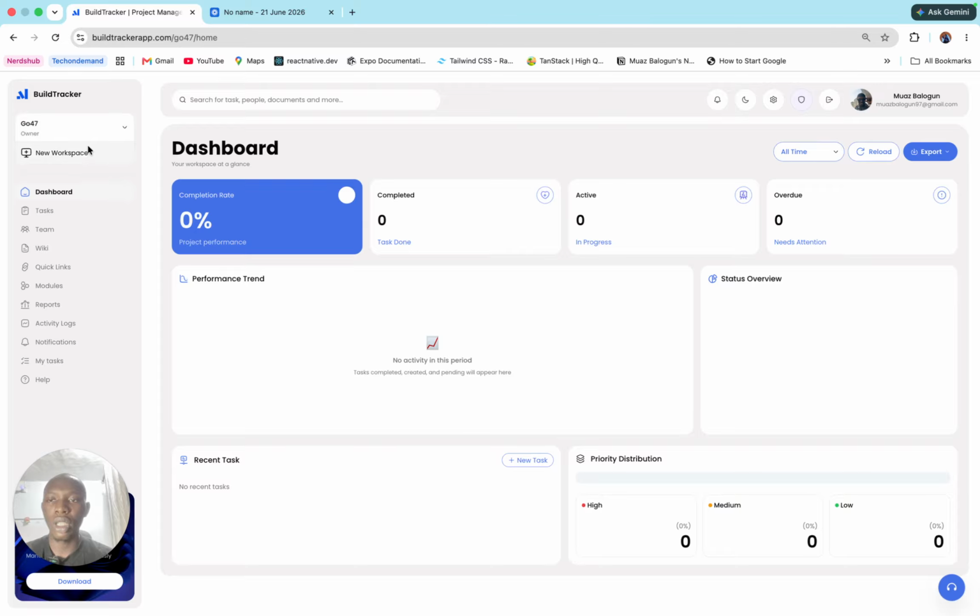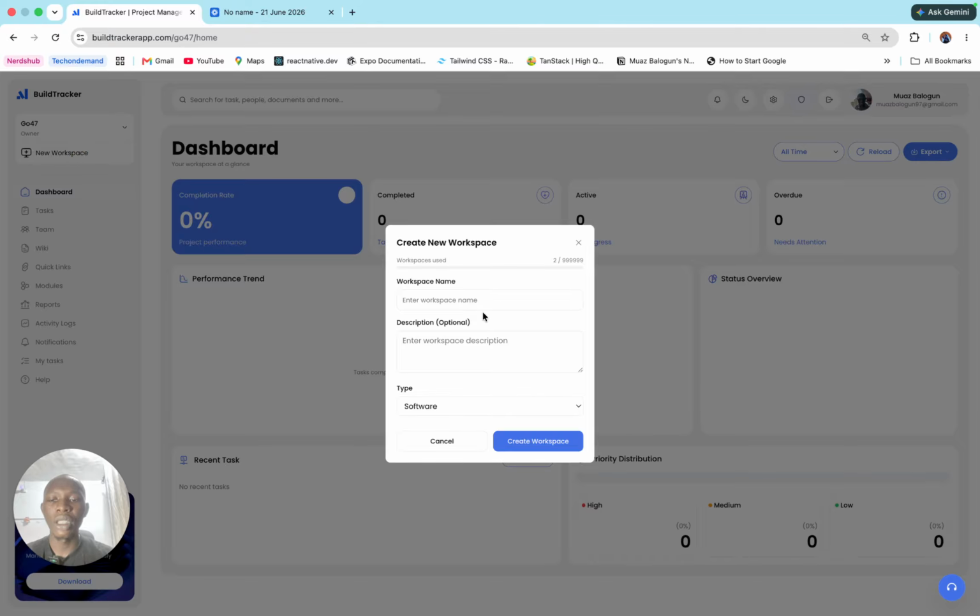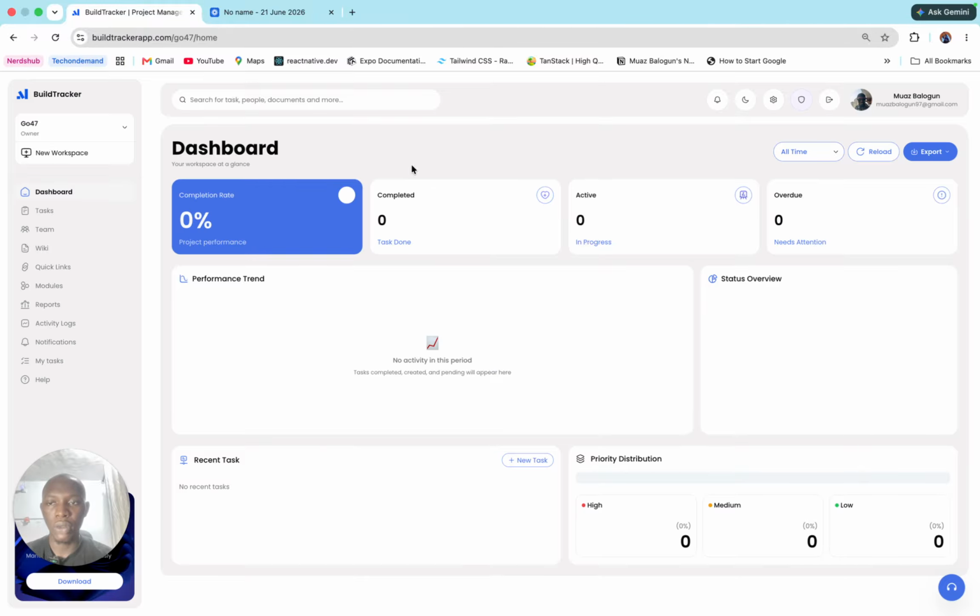One of the things you can also do is create a workspace by clicking on this create workspace button. This allows you to enter the workspace name, give a detailed workspace description. You can also select the type of workspace that you actually want to pick. So those are part of the features that BuildTracker has.